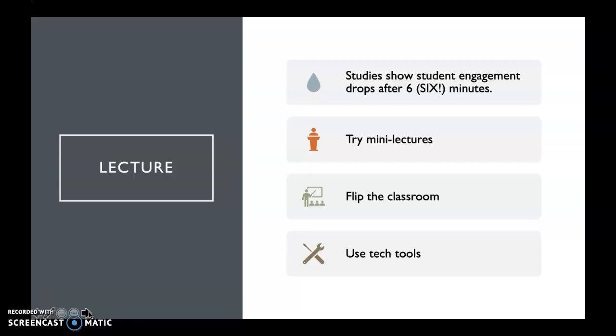And mini lectures are very helpful as well. So think about your big lecture format, and if it can be broken into smaller chunks, that might be very helpful for your students and for you.